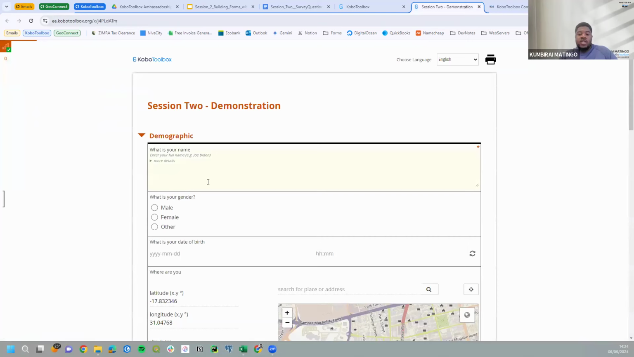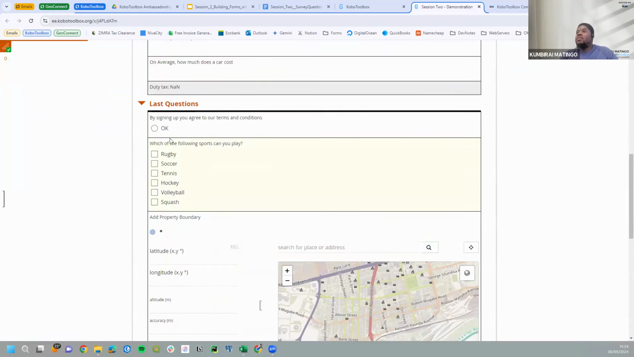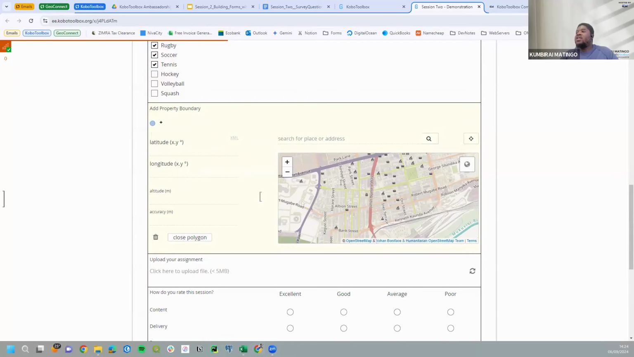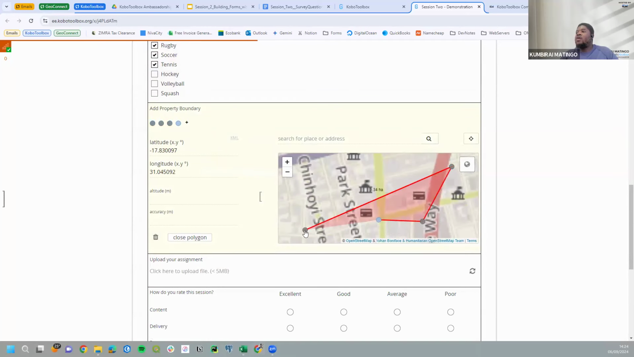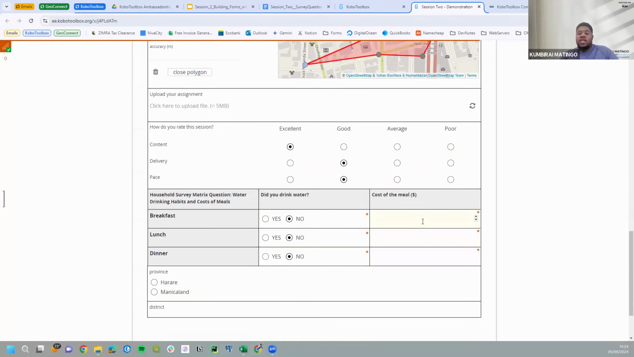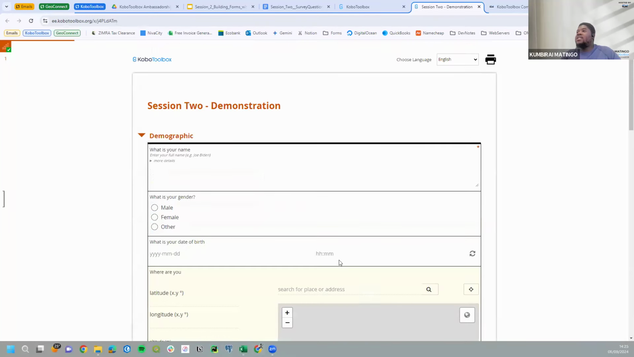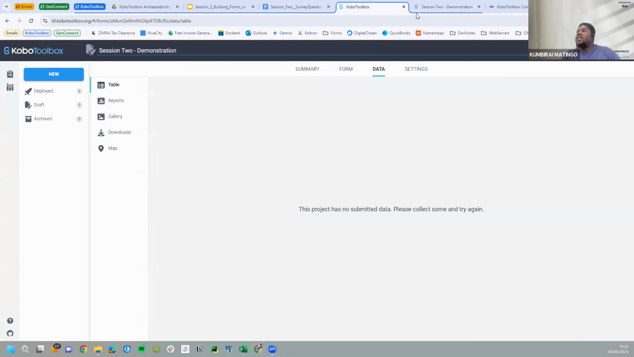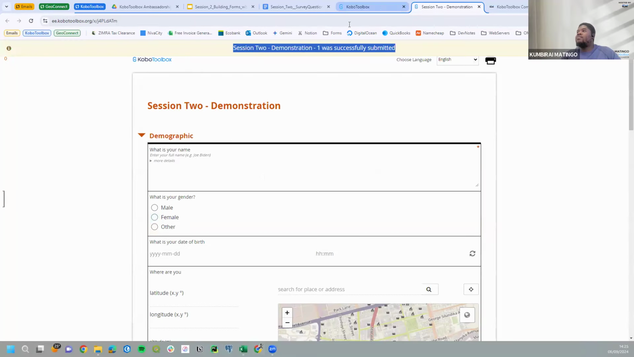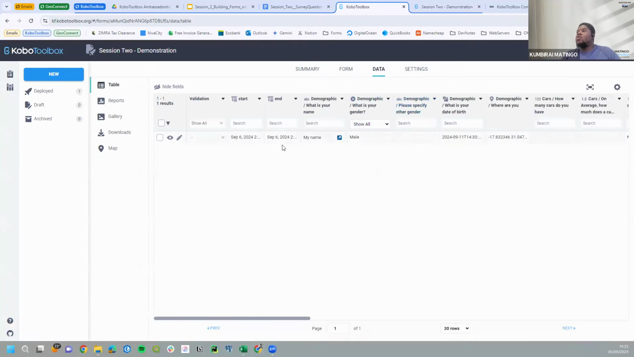So let's just quickly fill in this form. Let me skip most of the questions since they are optional. And then click yes, no, no. And then 5, 5, 4, Harare, Eben. And then I submit. So my data has been successfully submitted. If I refresh my table, the data will also appear in my table like this.